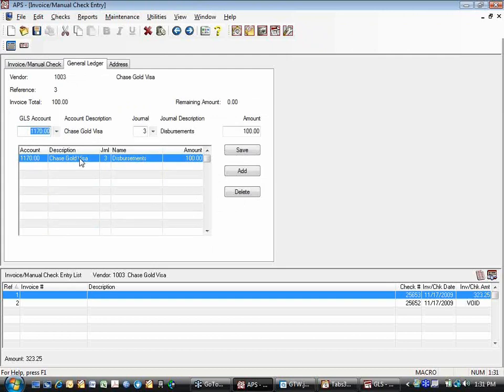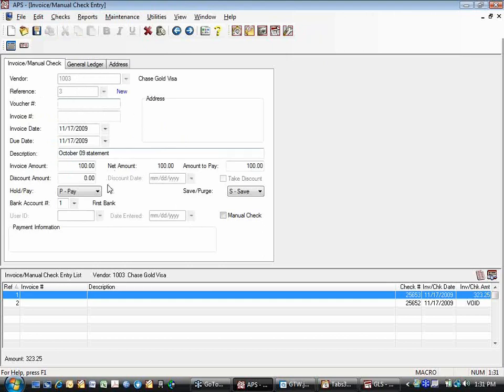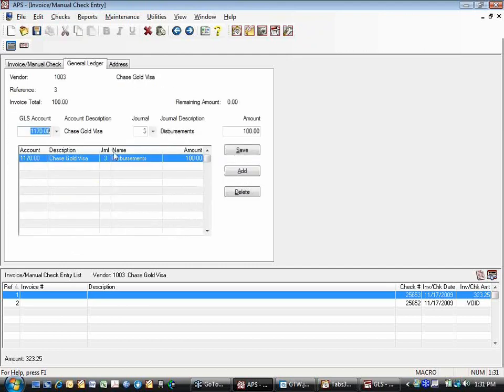So that's the difference. When we put our receipts in, we pull them out of the bank account number 2 because that's what those receipts are against. When we write a check to Chase, we aren't writing it out of Chase. We're writing it out of First Bank or whatever our regular operating account is. And over here on the general ledger screen, we're posting it to that Chase account. That's all there is to it. More questions? No questions here. Very good.